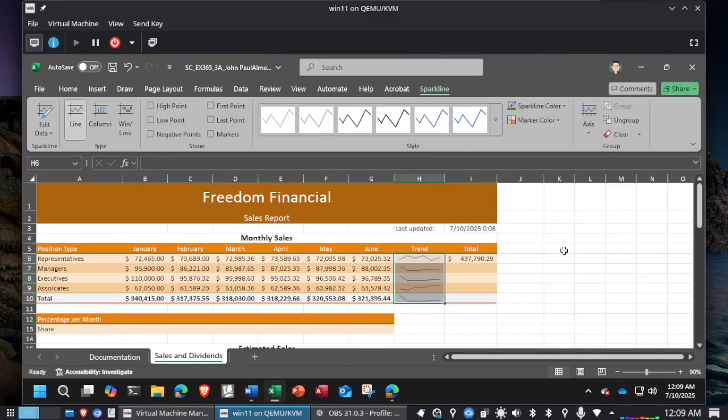Part D, show a high point and a low point in the sparklines to make those values easy to identify. Go to the Show group, still in the Sparkline tab here. Check High Point and Low Point. And don't forget to save.